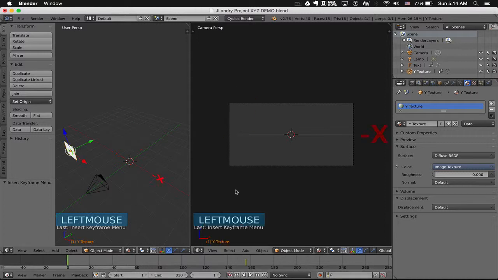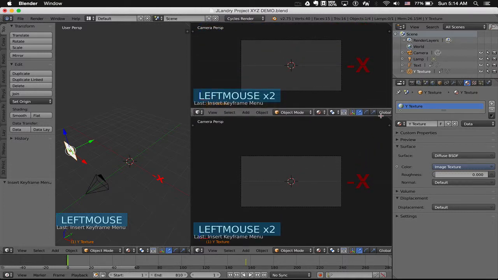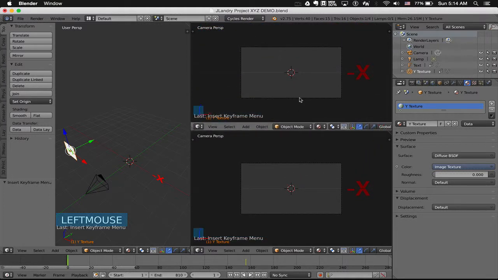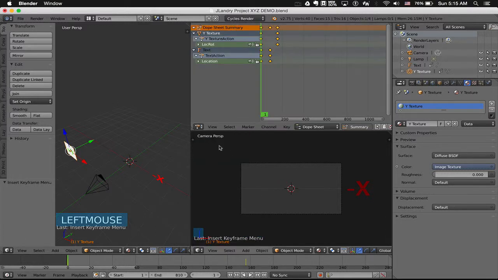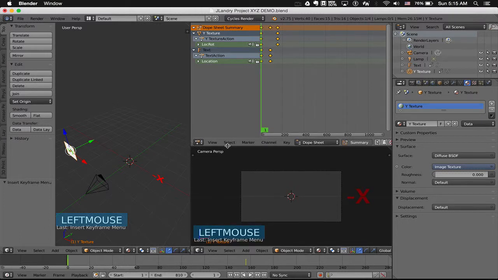I'm going to go back to frame 1. I'm going to come to my camera view here, and I'm going to divide the window into 2 windows, and then I'm going to come here to the bottom left-hand corner of one of my windows, and choose the dope sheet. Okay, so I know this is fairly crowded.